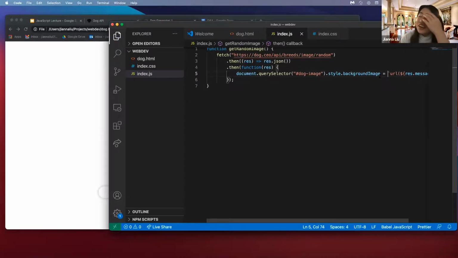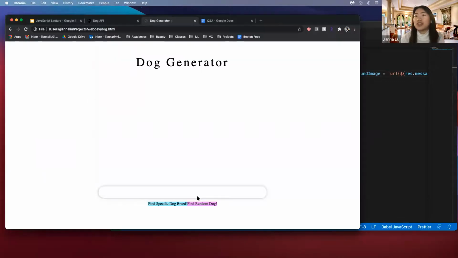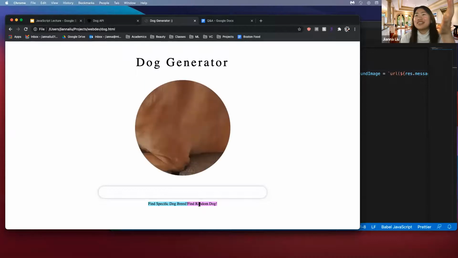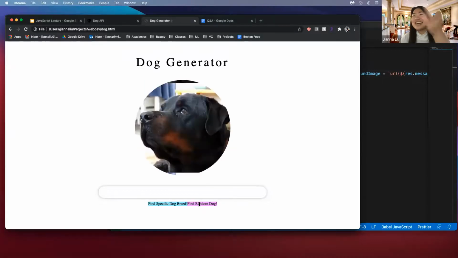So this should now call the message inside res, and then put it inside the dog image as background image. So if I refresh, oh yay, okay. Does that make sense, everyone?